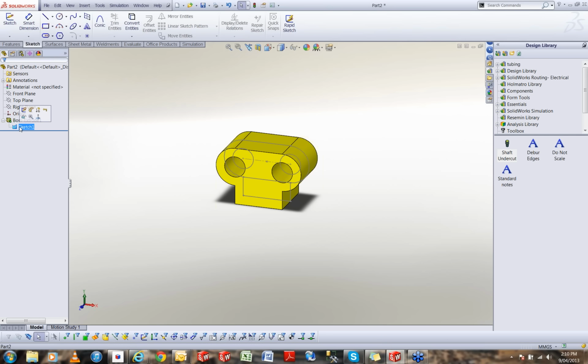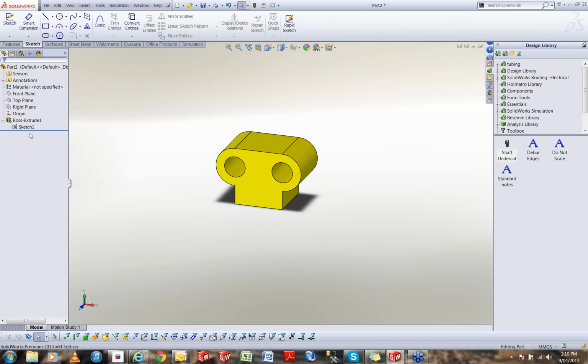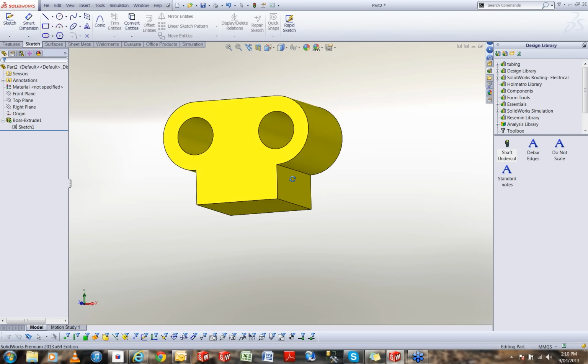Okay, so there is my first solid, and if we look at the feature tree now, we've now got what's known as a feature. So we've got our first feature, which is the boss extrude, and we've got the sketch that was used to create that feature. So let's go ahead and add some more features to this part.